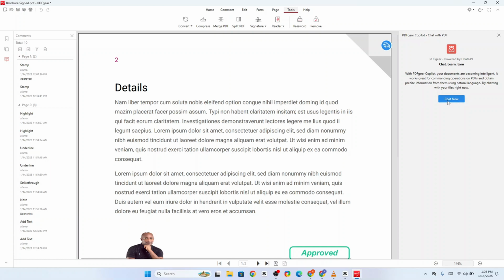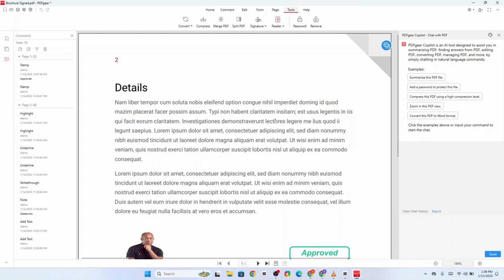And there's a lot you might do. You could interact with your PDF using this AI. So it gives examples of a few things you could do. It could summarize this PDF. You could add passwords to protect the file. Interesting. You also get that option here. So you could add or you could remove your password. You could zoom the PDF to view. There's a whole lot you could do simply by interacting with this Copilot AI.